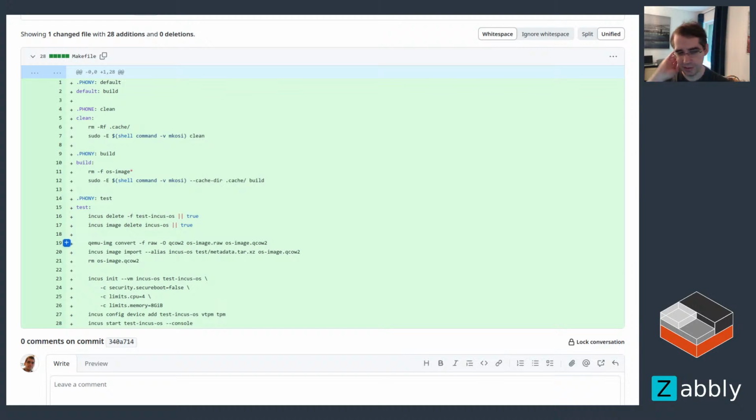It converts the raw disk image into QCOW2. It adds some metadata, imports it as an image inside of Incus, and then creates a new VM. It turns off secure boot because we don't want the Microsoft keys in there. Then for CPU, 8 gigs of RAM, so I've got plenty of resources. Adds a TPM, and then starts the thing.